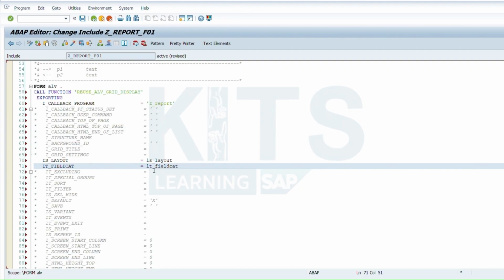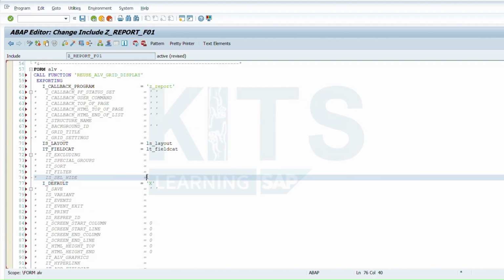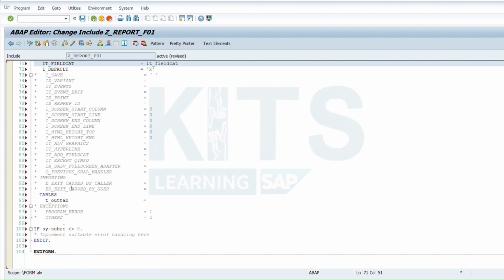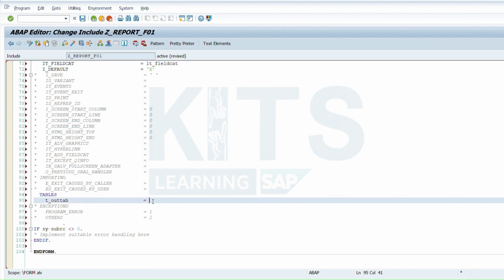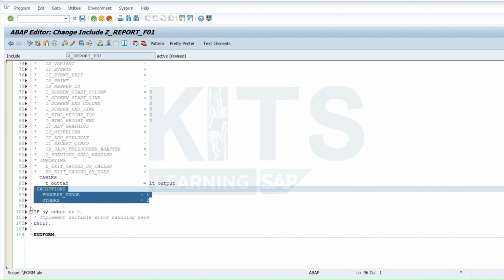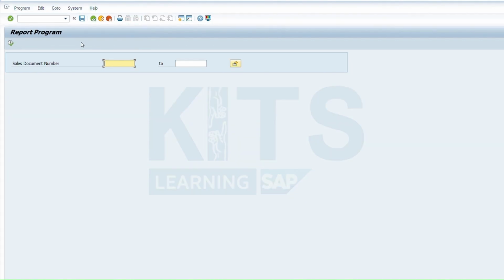It defines the columns that we have to display. I_DEFAULT as X. This will use SAP's standard layout. Uncomment TABLES and give the name of the table which we are using to display output in T_OUTTAB. That is LT_OUTPUT. Uncomment EXCEPTIONS and OTHERS. Activate it. Let's activate our main program and execute it.